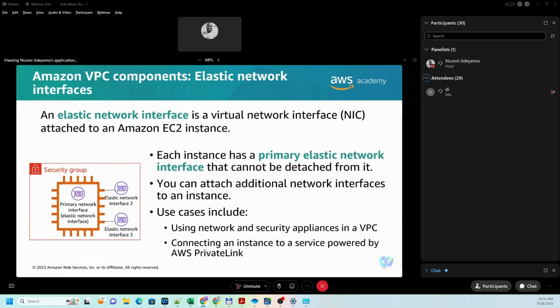Now, the next thing we want to look into here is what we call elastic network interfaces.